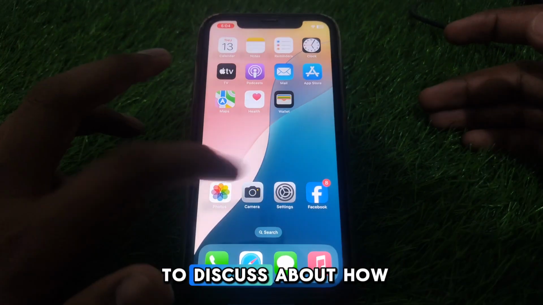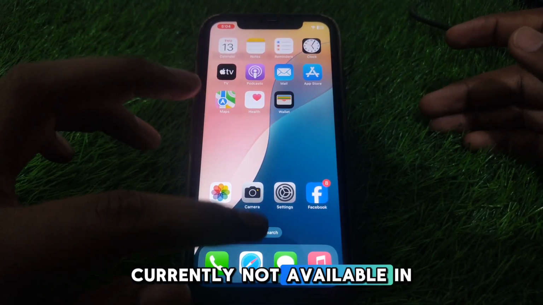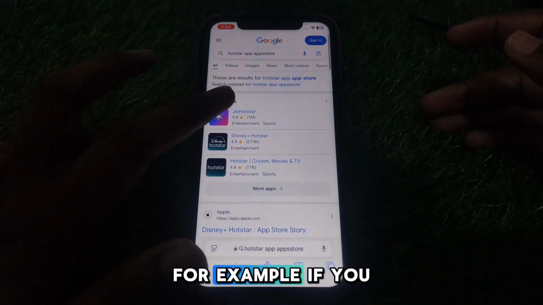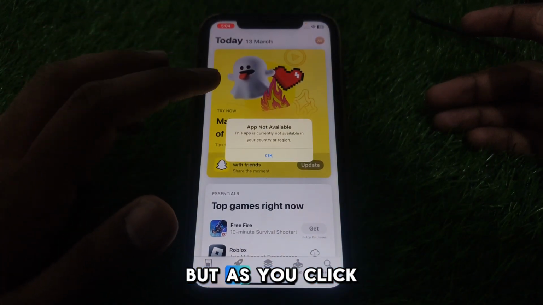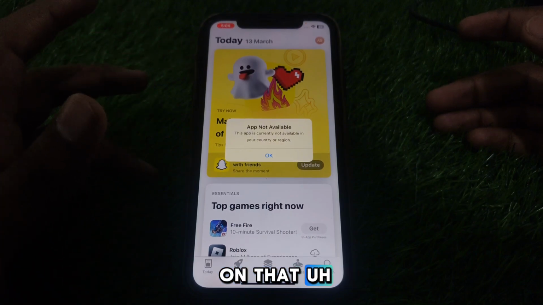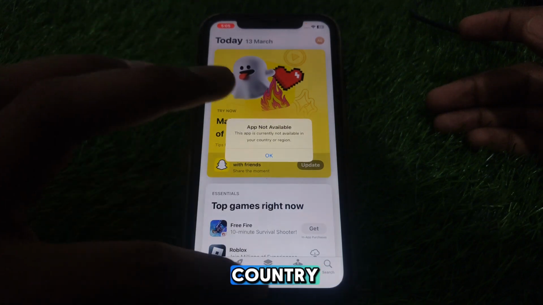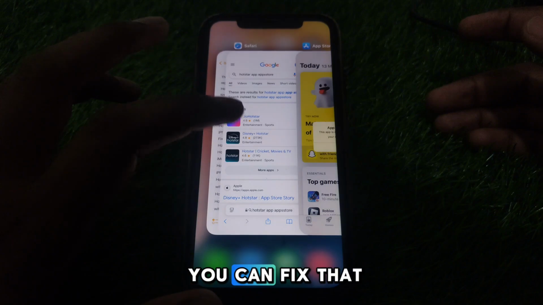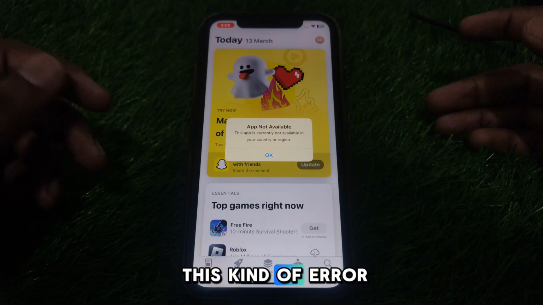Today we are going to discuss how to fix "This app is currently not available in your country or region." For example, if you try to download an app which is available on the App Store, but as you click on that, it shows "App not available. This app is currently not available in your country or region." So how can you fix that? For example, as you click on the app, you see this kind of error.